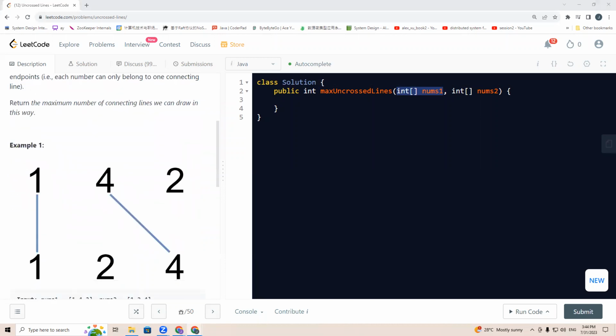That means, for example, if we connect 4 and 4, then we cannot connect 2 and 2, right? So it asks for the maximum number of connecting lines we can draw this way. So let's take a look.